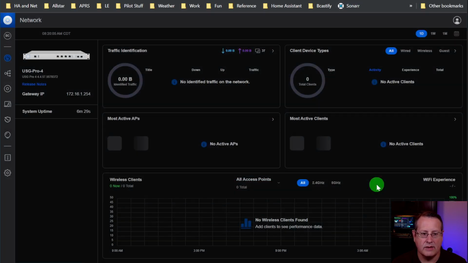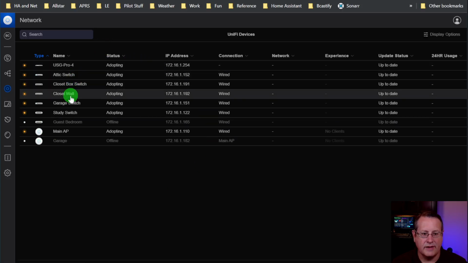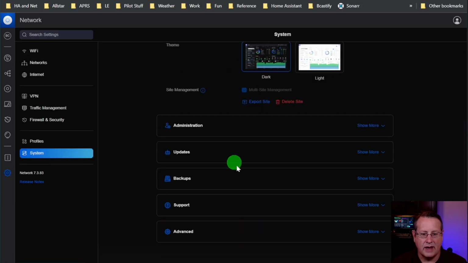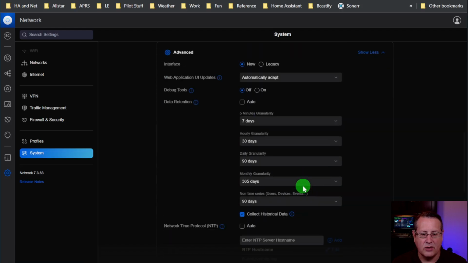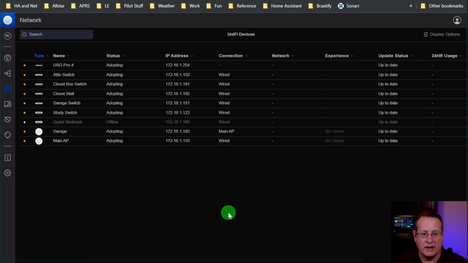All right, so we're logged in now, and we'll see that there's no clients or anything on here. But it does see all of these, and it's starting to adopt them. One of the things you want to do right away is come over here to System, go down to Advanced, and change the controller IP address, because this is the inform host. If you're doing an override, which I am, you want to make sure you change the IP address of the override. Otherwise, it's going to try to adopt them to the old IP address where the old system was. So change this and then come back over here.